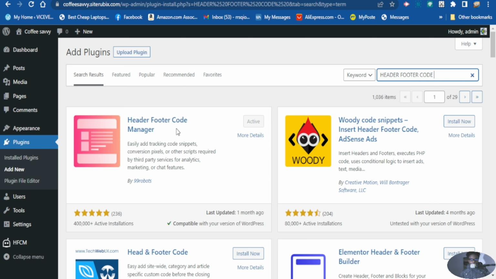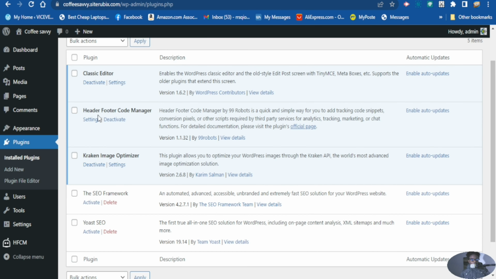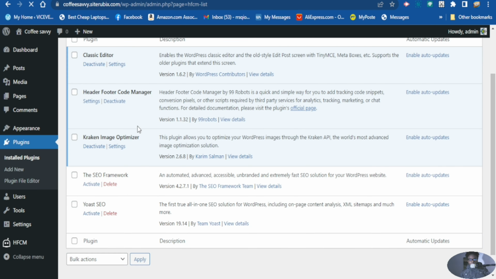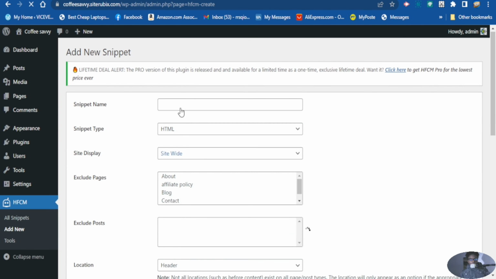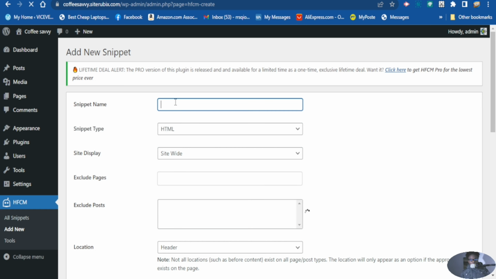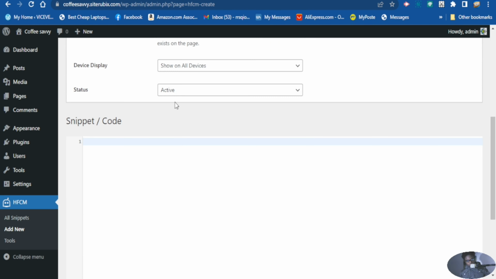So let's go over to our plugin. You want to go to installed plugins here. So we want to set it up. Here it is. We want to go to settings. So we want to add new snippet here. You want to name your snippet. So you want to name it Google Ads.